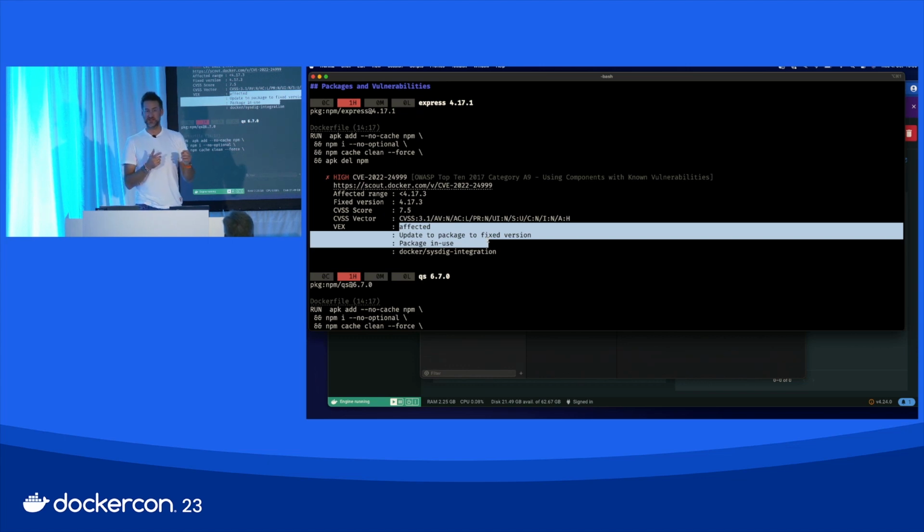A VEX statement is a vulnerability exclusion exchange. Sorry, it's not exclusions. Exploitation exchange. Thank you, yeah. So it doesn't stand for exclusions. It's a new spec that's coming out of the CISA group, the same body that is standardizing S-bombs in America. And the purpose is that you, as a provider of container images or software artifacts, have the ability to say, I'm affected, I'm investigating, or I'm not affected by a certain CVE within a certain context.